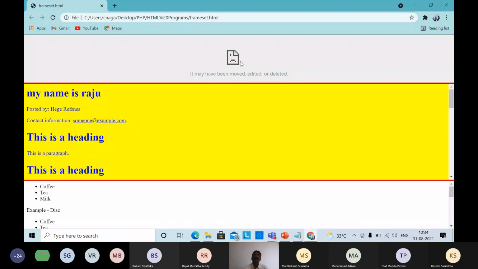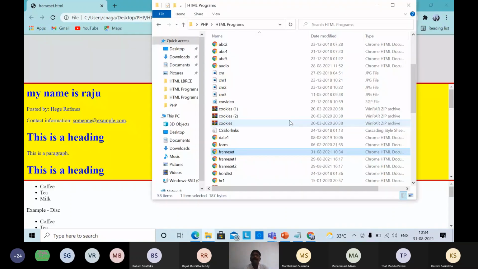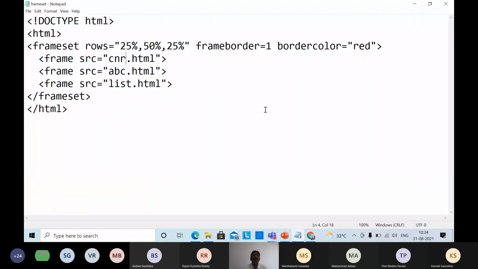ఇక్కడ cnr.jpg అనేది ఇక్కడ ఫ్రేమ్ సెట్ లో I have removed the things. So suppose ఇక్కడ చూద్దాం అది. So images, jpg cnr2 or like this.